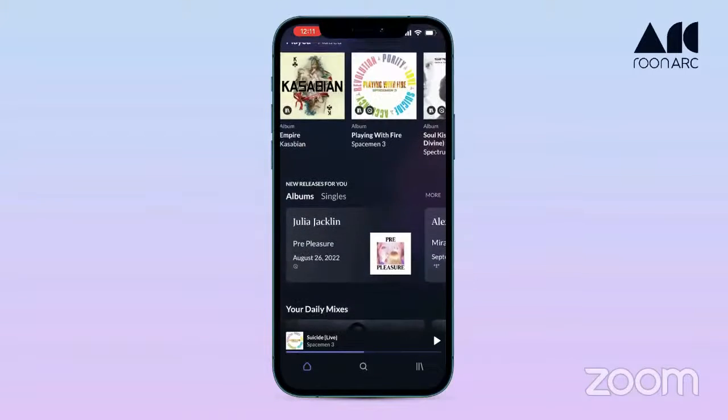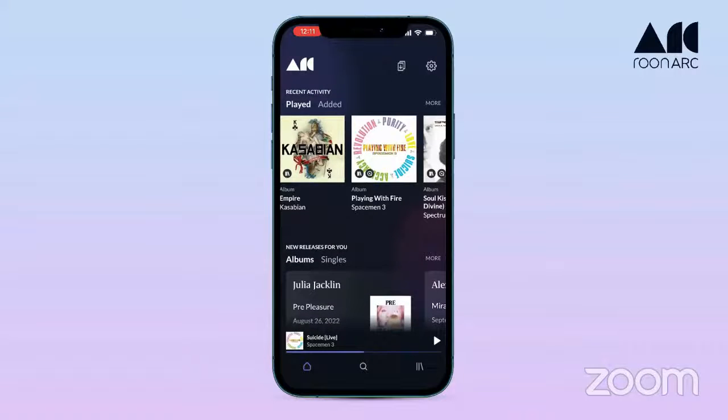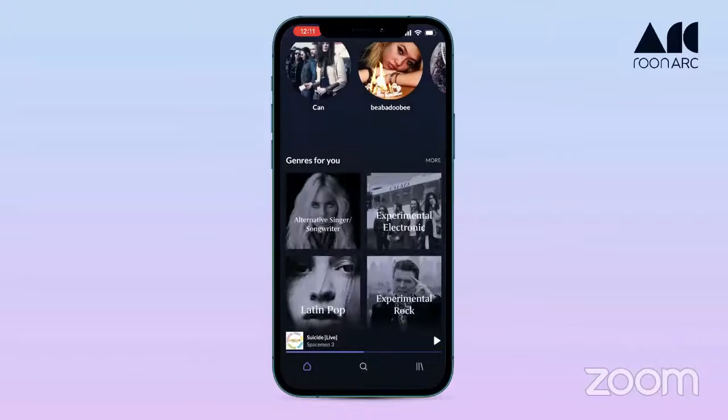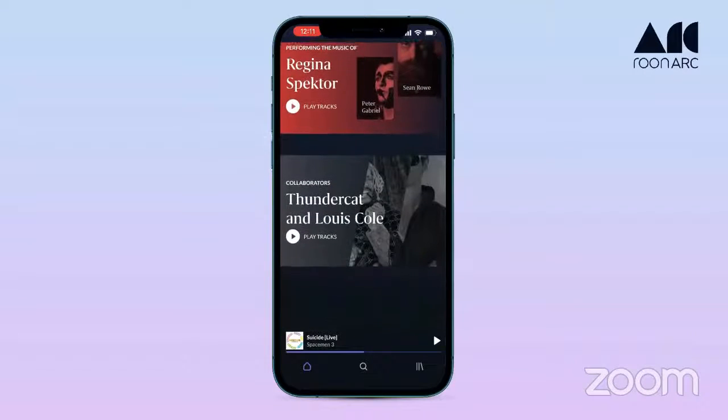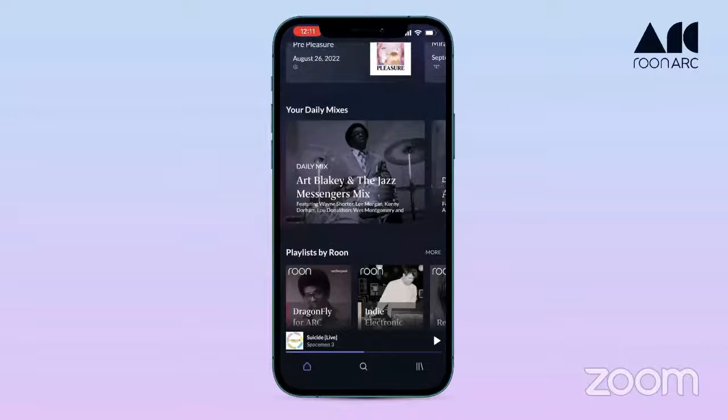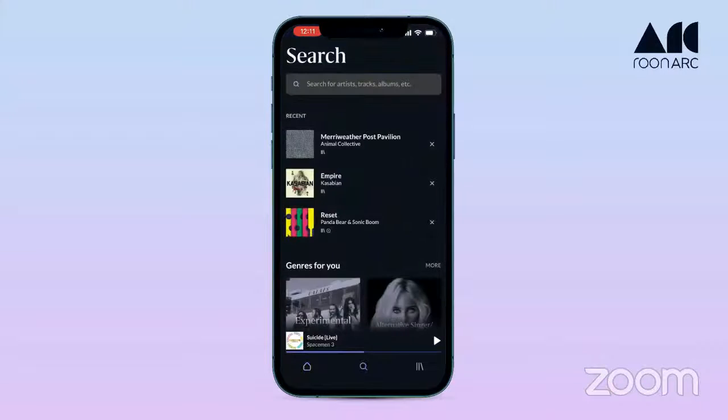So, a brief tour: we've got the home screen here with recommendations, recent listening trends, all of that good stuff. This is very, very similar to the Roon home screen you will have seen in the desktop version. If you click on the bottom here, we've got three sections. We've got home, search, and library.